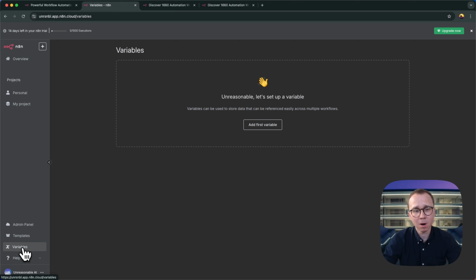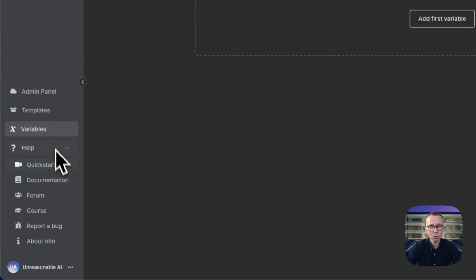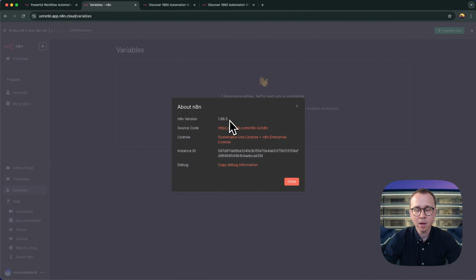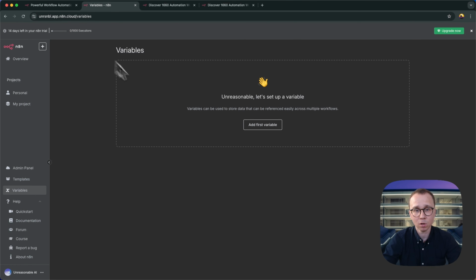We have another button here called variables. Under these variables, you can create variables, which are pieces of information that you can reuse within the same workspace, but between different workflows. And under help, you can see the quick start video, documentation, forum, course, report a bug, or you can read about n8n, about the current version, which is 1.88. It's the version which is currently running on app.n8n.cloud. And that's it. It's not that complicated. The user interface is quite simple.